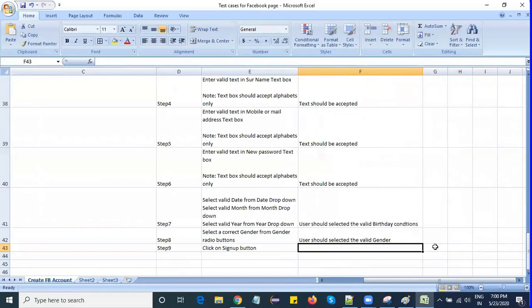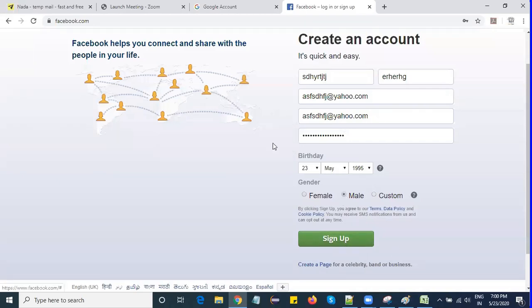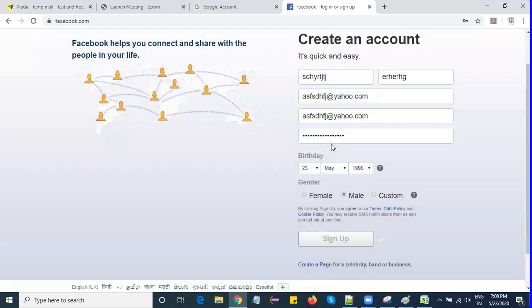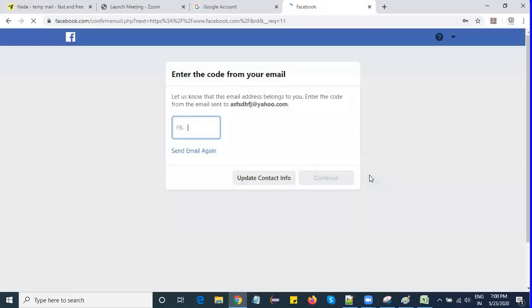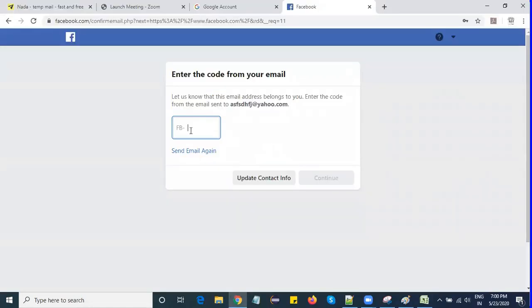So what will happen whenever we enter values and click on sign up button, select mail here. So obviously it will navigate to confirm the date of birth. Yes. Obviously it will navigate to the next page. Don't just write next page. Try to analyze what the next page is. Next page is for security section. It will check whether this Yahoo mail is valid or not.